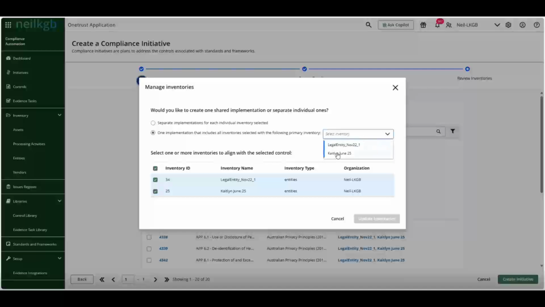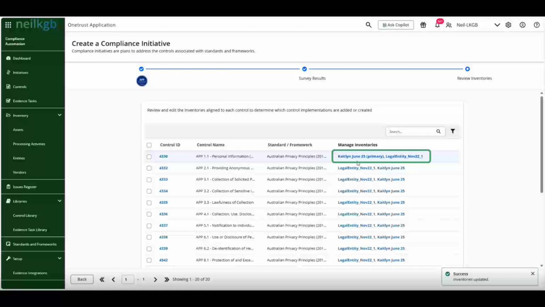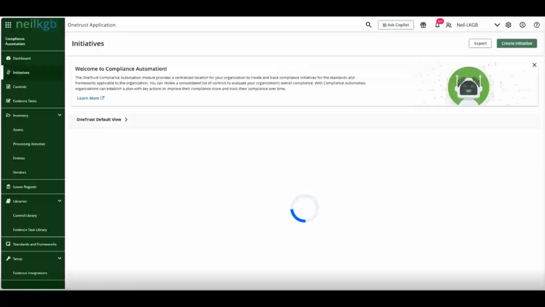If this option is selected, a primary inventory must be assigned. After updating the inventories and returning to the list of inventories, the information has been updated to reflect the changes made. After updating all the inventories for this initiative, click on the Create Initiative to finish the process.